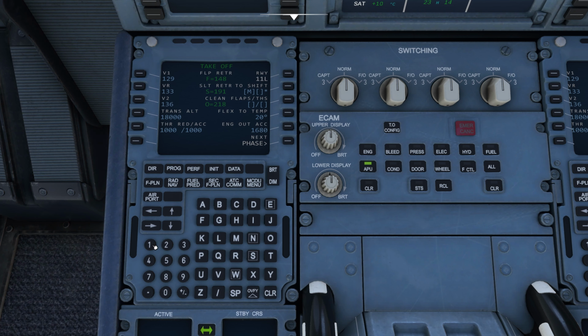Flaps, you'll almost always be using flaps 1. But if you are on a very short runway or you are very, very heavy, you might use 2 or 3, but that's going to be a judgment call based on what your weight and configuration is.